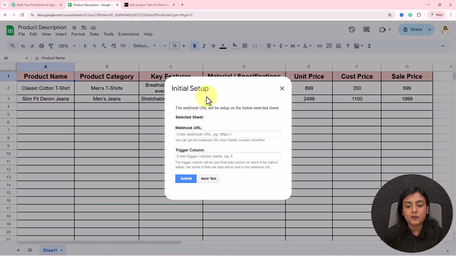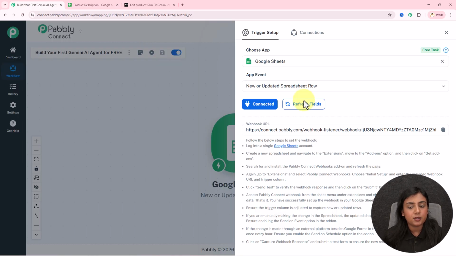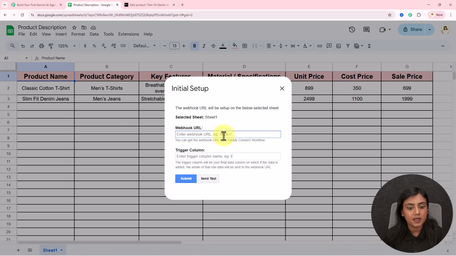This dialog box of initial setup is then going to appear in front of you, where it is asking for the webhook URL as well as the trigger column. Now over here for the webhook URL field, I will paste the webhook URL that Pabbly Connect has provided us, so I will paste it. And for the trigger column, it says the trigger column will be a final data column on which if the data is added, the whole of that raw data will be sent to the webhook URL.